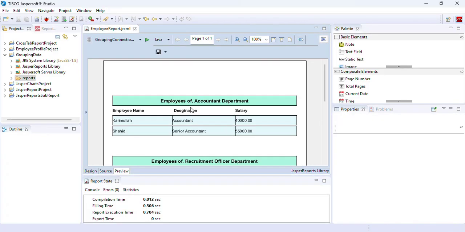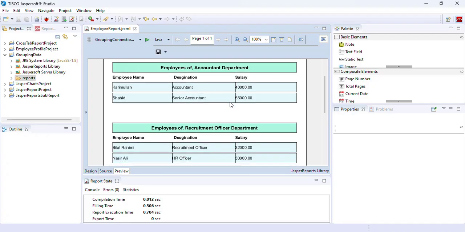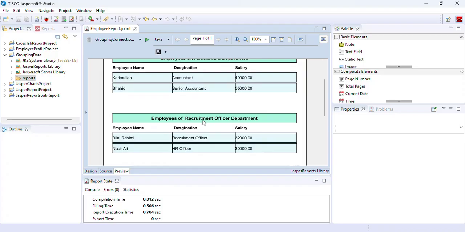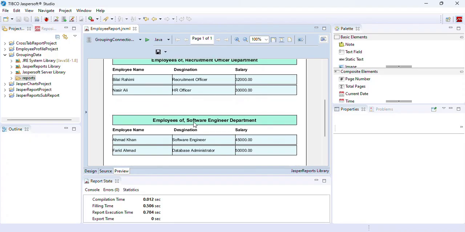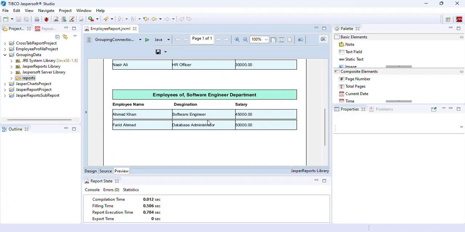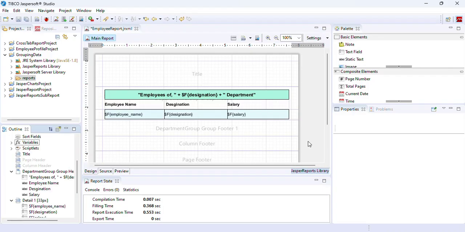Let's preview that. As you can see, we have a nice report. Employees of accountant department. Then we have second department. After that, we have another department. That is good. So thereafter, let's sum the salary.